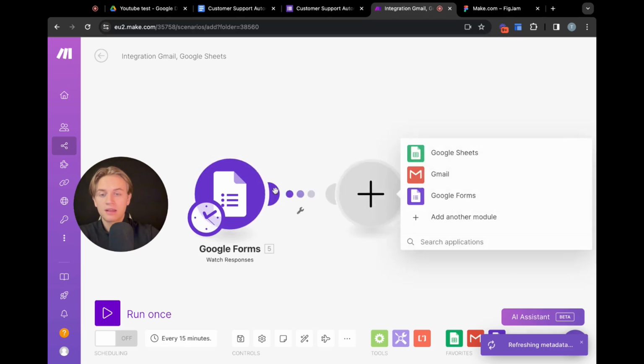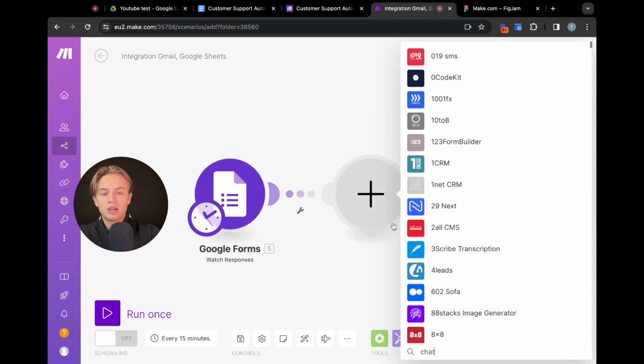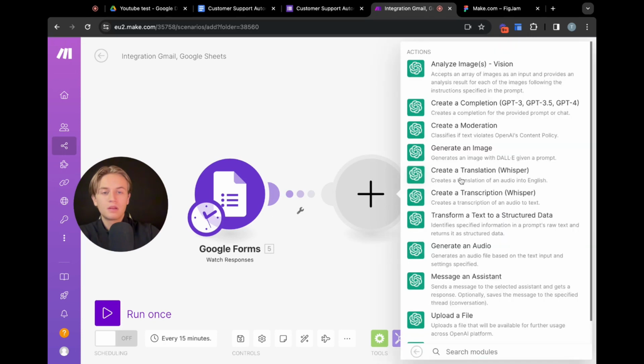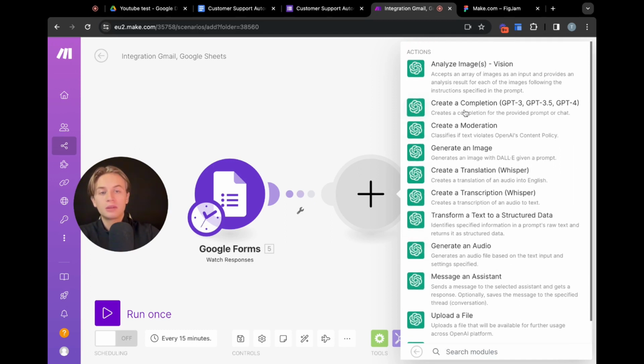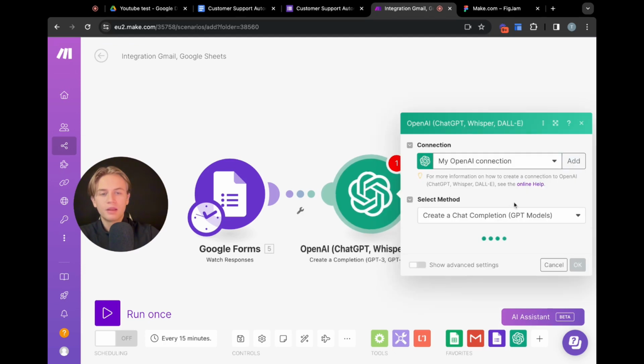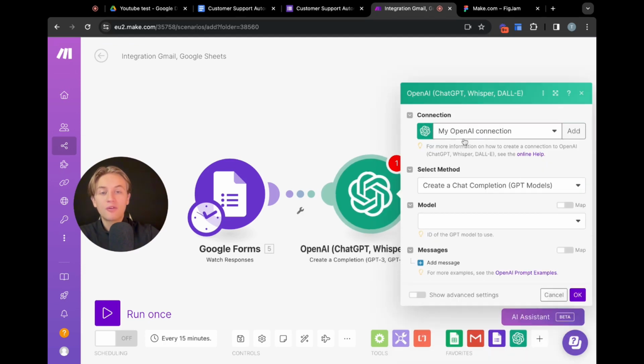So what is the next step? I want to connect it to ChatGPT. So I'll include ChatGPT. Here are a lot of things you can do, but the one we want is to create a completion. This is essentially just sending a prompt to ChatGPT, and it will generate you an answer. Of course, you could potentially also generate images for other scenarios. Exactly. Then I have already connected my OpenAI account.